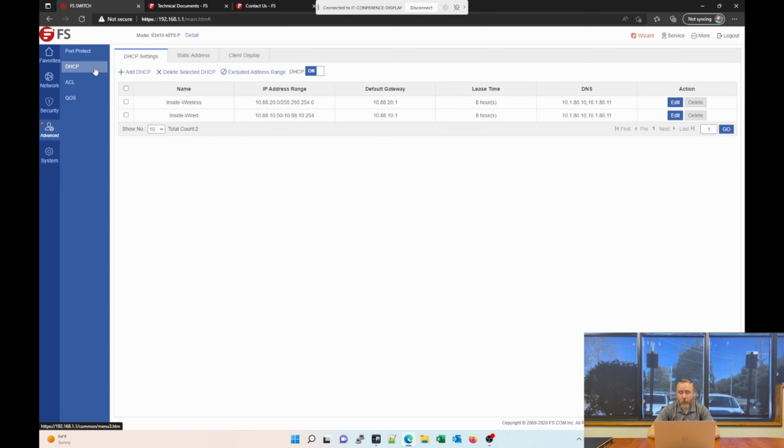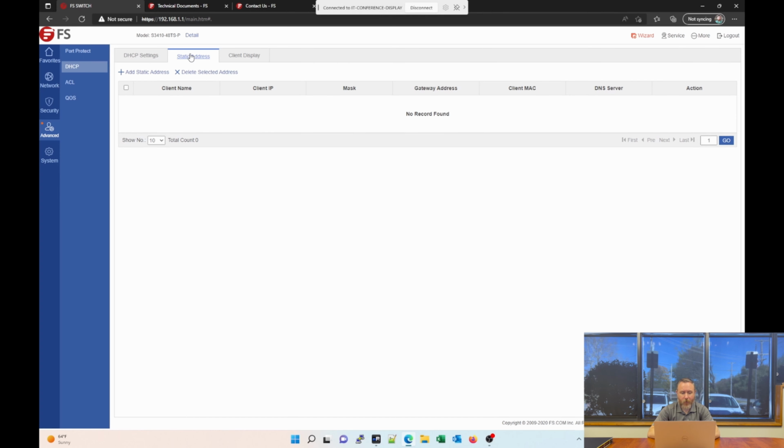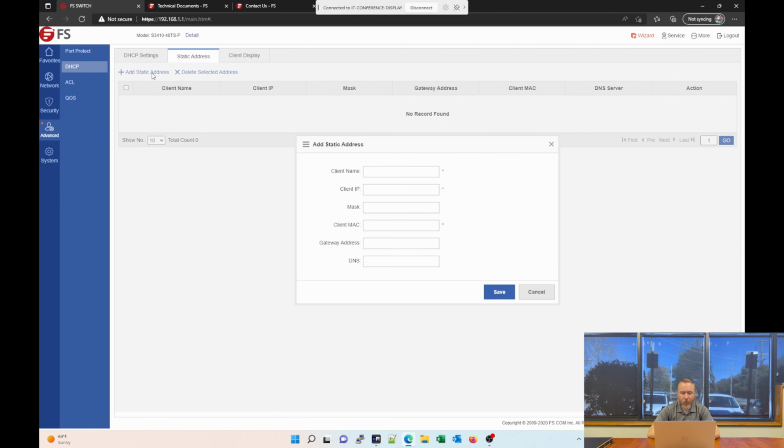The next section under advanced is DHCP. Here you can enable the DHCP server function of the switch. I use this often in a production environment if this is an edge switch in your environment. I've created a couple of examples already. This will be your routed VLAN IP address, and here's the IP range. You can of course edit these. There's also a feature for static addresses. So you can add a static address.